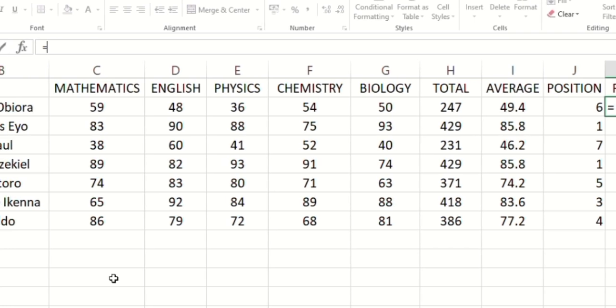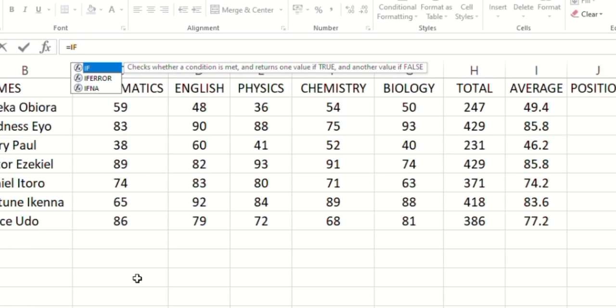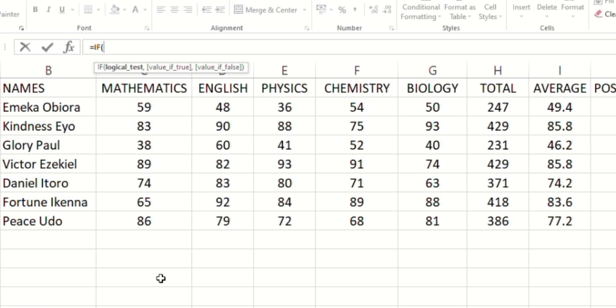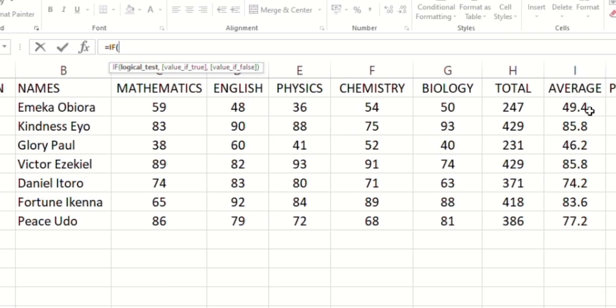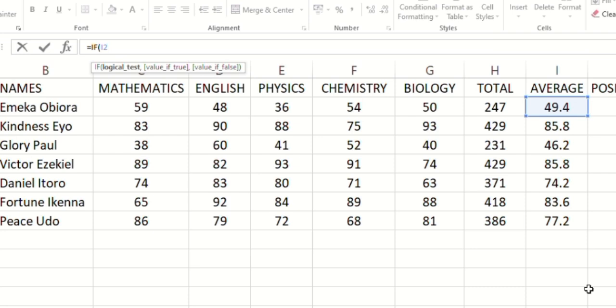You're going to use the if statement, which is a conditional or logical statement to add the comment. So if open brackets I2, because the average score of the first student is in cell I2. So you type I2 is greater than or equals to 50.0, comma, open quotation, pass, close the quotation.